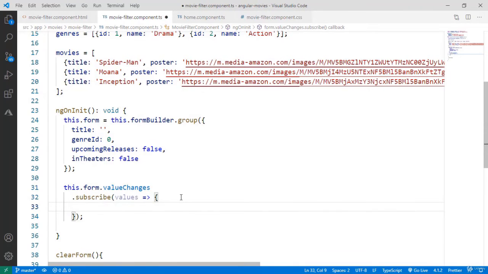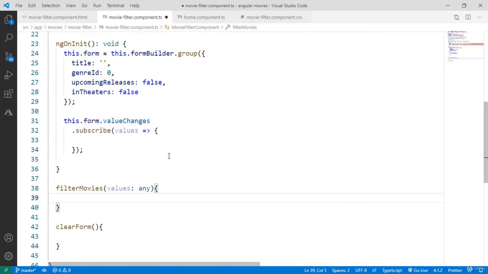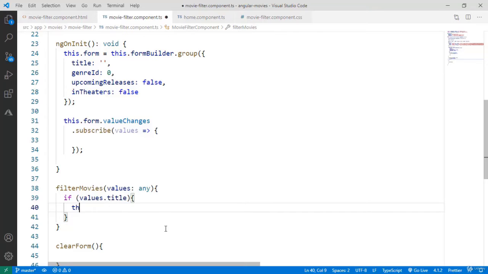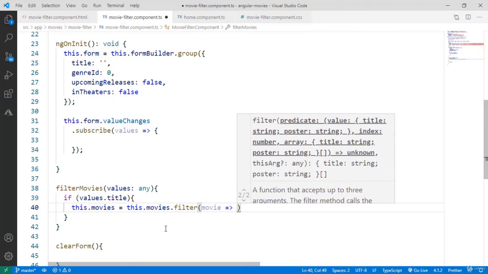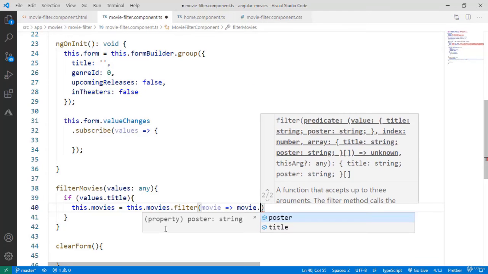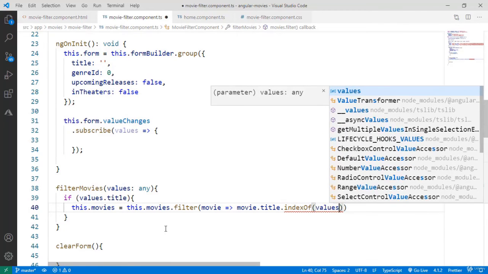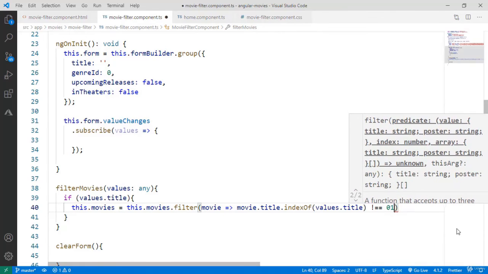And instead of doing this, I will execute another function that we will have here, which we will call filterMovies, and it's going to receive some values, and we're going to say any. And in here, I will do the following. I will say if values.title, I will say this.movies equal to this.movies.filter(movie), and we're going to filter by the title. So we're going to say movie.title.indexOf, and we're going to filter by using the values.title value that we receive, and we're going to say is different than -1.